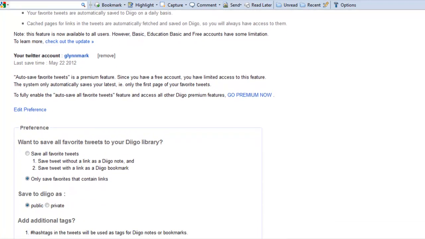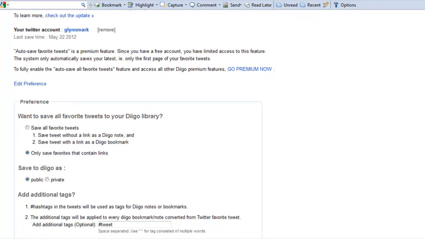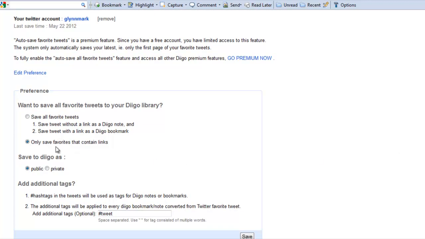What happens is every time I click on favorites while I'm on Twitter, and it won't matter whether I'm on my iPad, my phone, or indeed my laptop, when I click on favorites, it will add the site to my Diigo library. That's assuming, in my case, the preference that it contains a web link to it. And it saves it by default under my public folder.